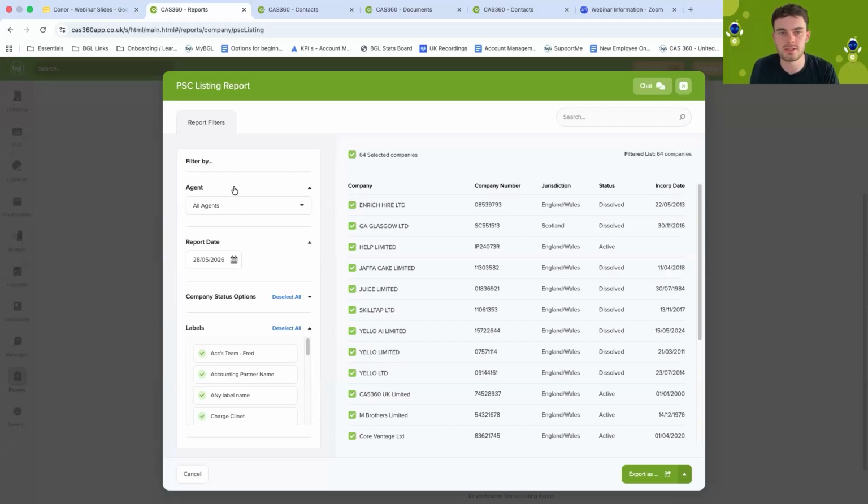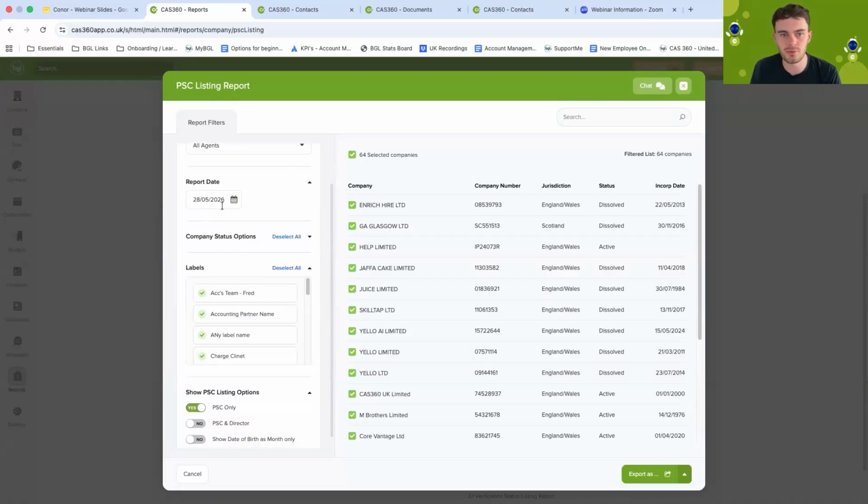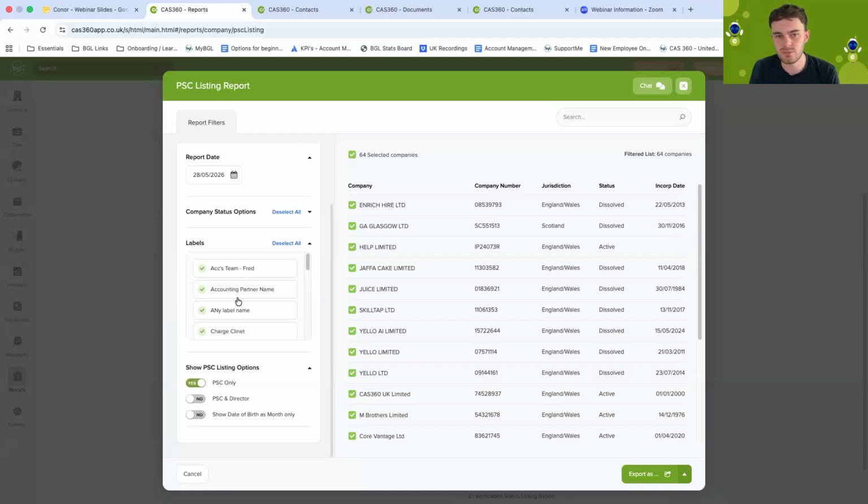So what I would always recommend starting with is coming to the filters on the left-hand side. Most of the time, and most of you in here are going to leave this as all agents, you're able to select the date that you pull the report. If you're using labels, you can filter based on, for example, Connor's client, or you could have test client if you're running a test. Whatever labels you've got in the system already will be available for you to select here. And this bit right in the bottom left, PSC listing options, is the really key piece for this report and helping you to understand when ID verification requirements are going to be due.